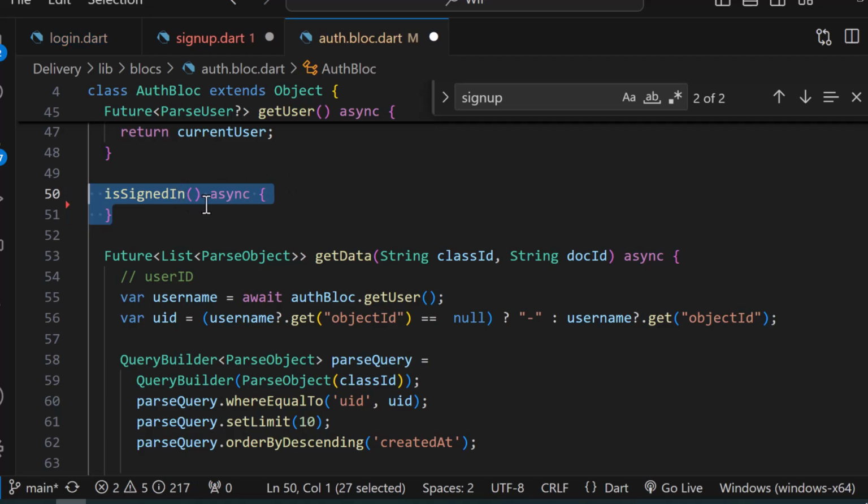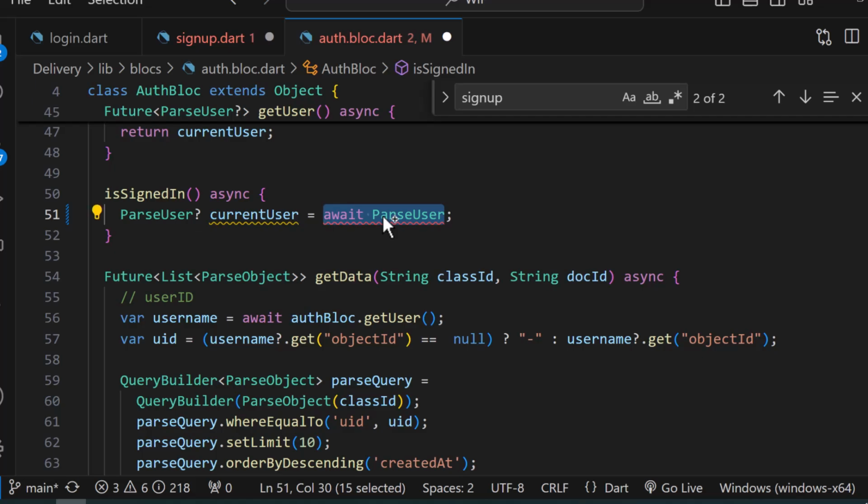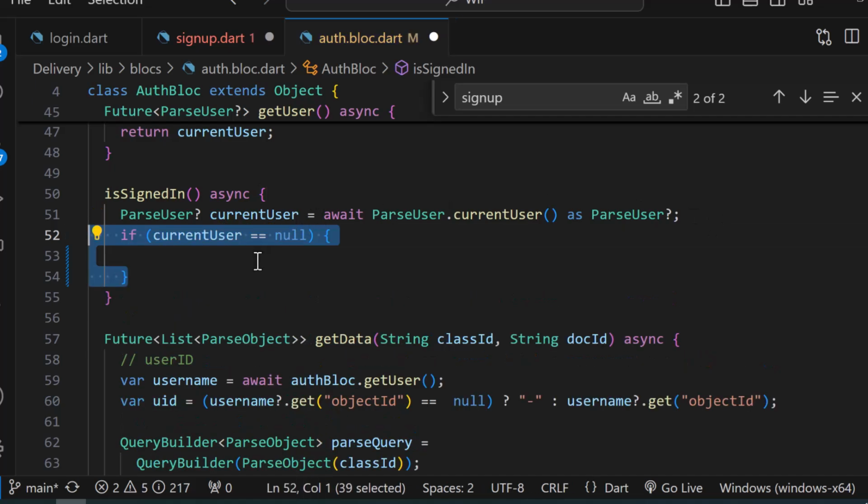So we want to prevent that from happening. So let's go create a function called isSignedIn. Similarly, we are going to create an instance of that parse user class and call the function, say current user. And if current user equals null, simply you say false. So that means user is not signed in.